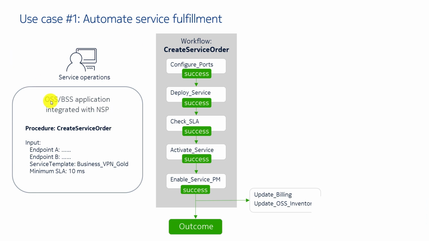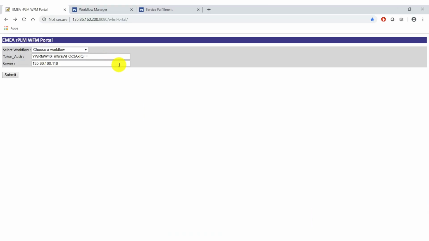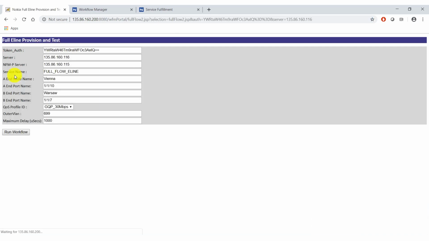Here, a service operator can use a basic HTML page or simple APIs to trigger a service order. In this situation, we will create a service order request by passing in a minimum set of inputs, mainly the endpoint A definition, the endpoint B definition, as well as the minimum SLA requirements for this service. In this web portal, the user can select the operations that they want to perform, and they're presented with the list of minimum inputs required to run this procedure.